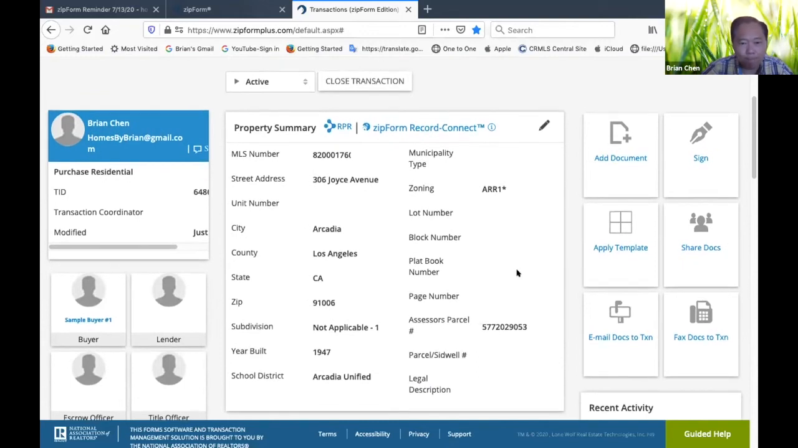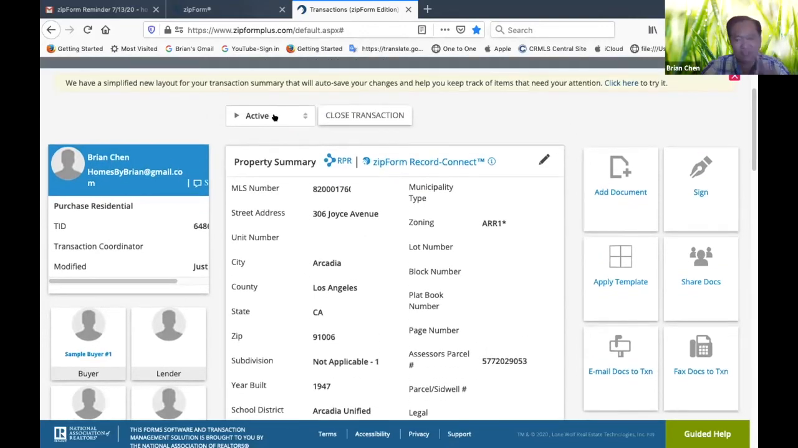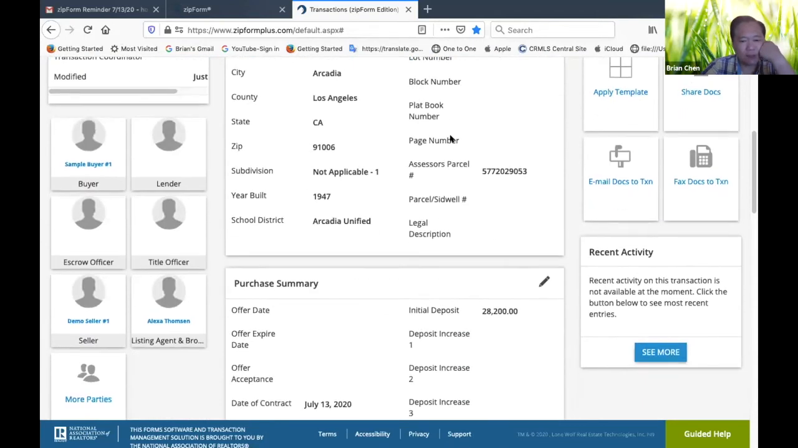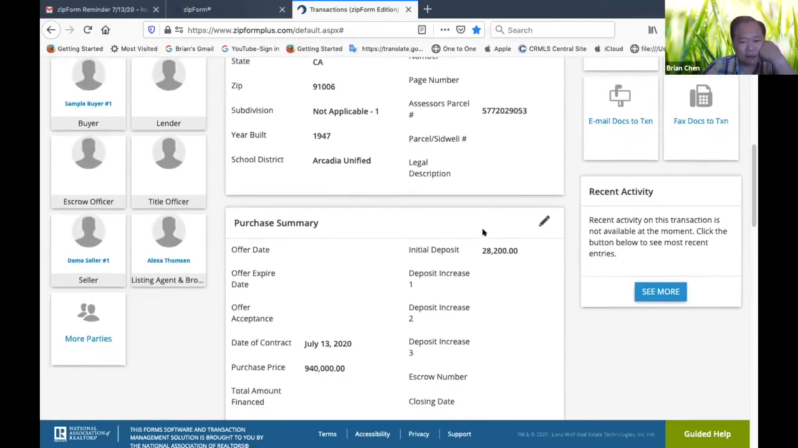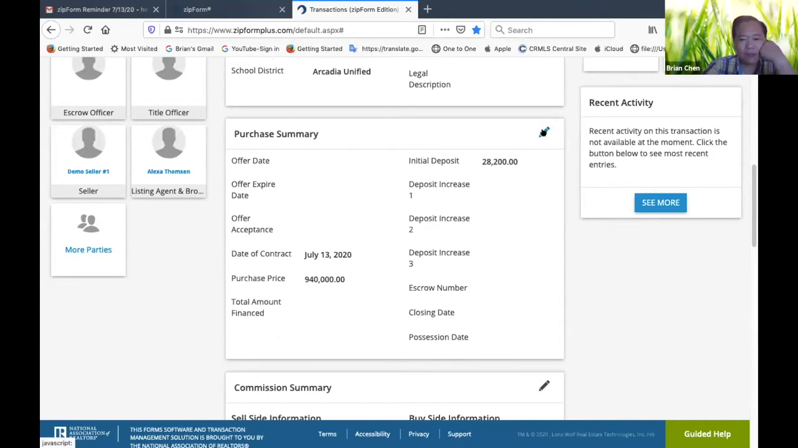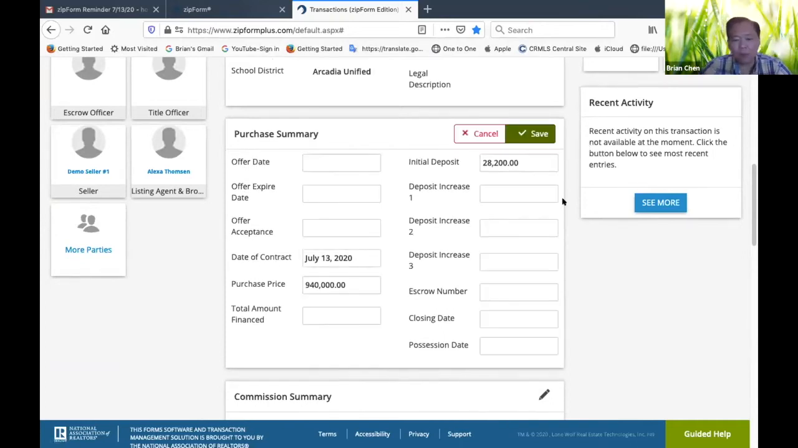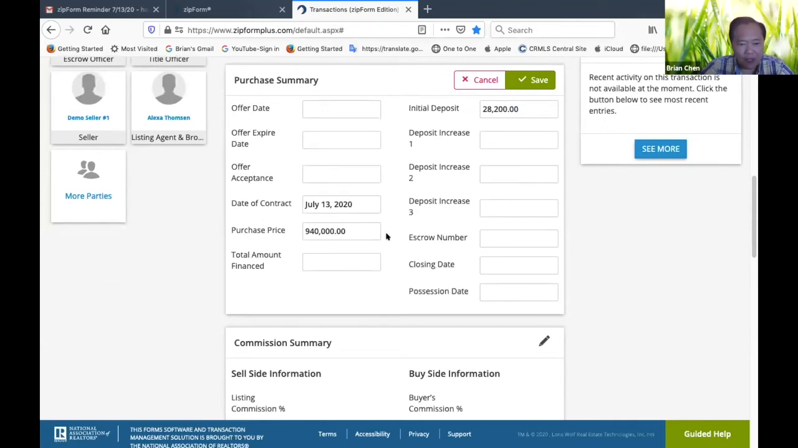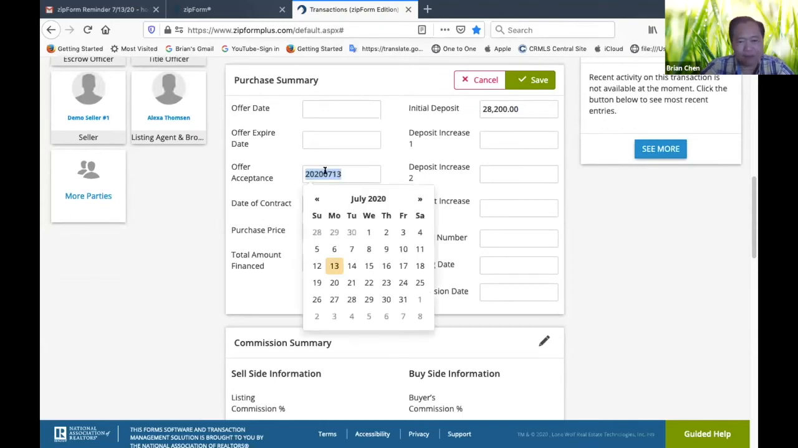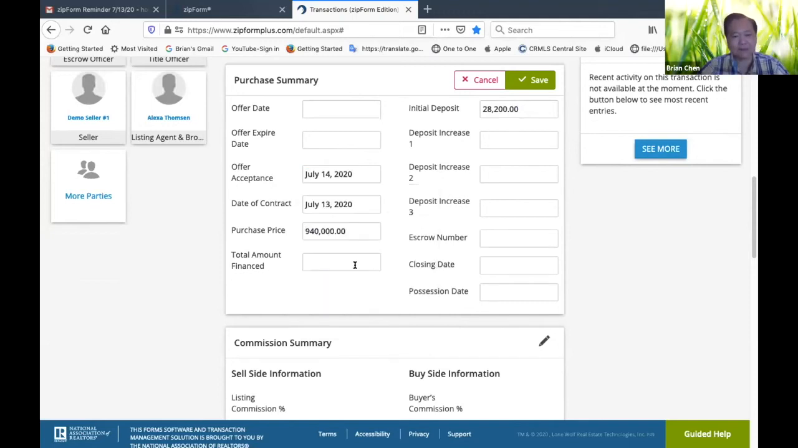Okay. And this is the active transaction. And by the way, when you close escrow, don't forget to come here to say it is closed. Please don't forget that. Okay. Right here, one thing very important, I want you guys to know, you need to come here and say what date it was accepted. Okay, remember all of our calendar days are based on what day it was accepted. So if you say acceptance date is July 14th, everything is calculating, okay? And it's a 30-day escrow.